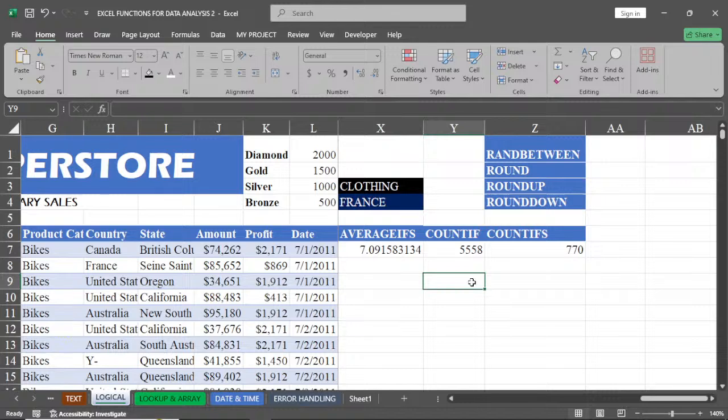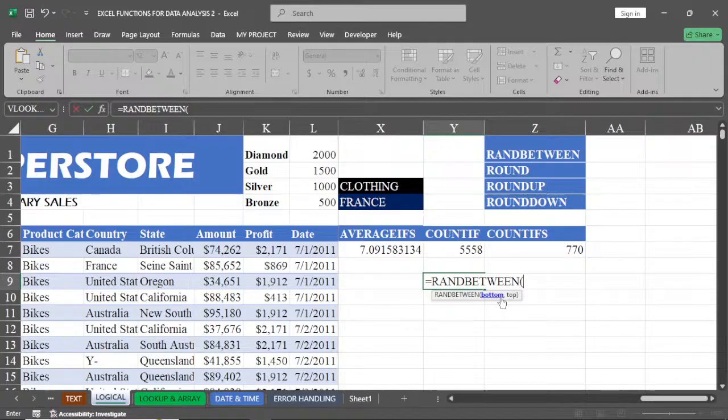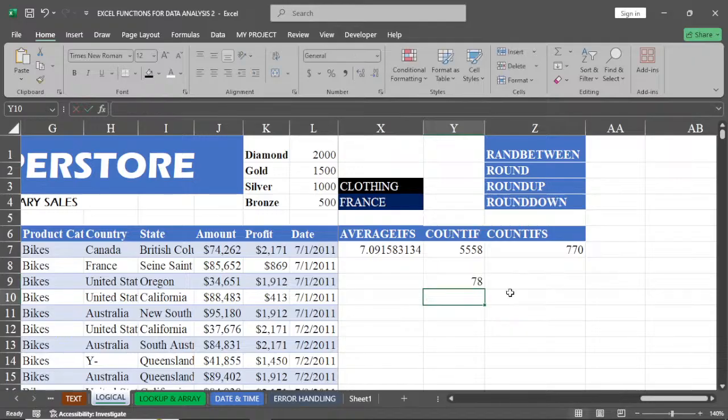I can say equals RANDBETWEEN. This function comes up, I select it with a double click. It will ask me for the bottom and top. Let's say the bottom is 50, comma, then 100. I close my bracket and hit enter, and it automatically generates a random number. I use this to generate product IDs, customer IDs or staff IDs when building a data set to practice with. If I drag it down, it generates different numbers, but all of them must fall between 50 and 100.